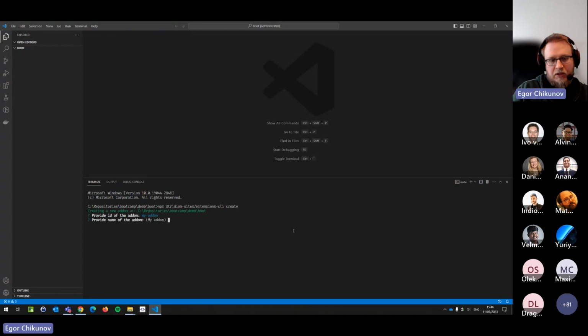We can provide an ID and a name. Those are required by the add-on service format. All it does essentially is fill in the manifest file that is required for it. Here we should provide the name of the front-end extension. So the extension is going to be created inside of an add-on. Then a description for it.